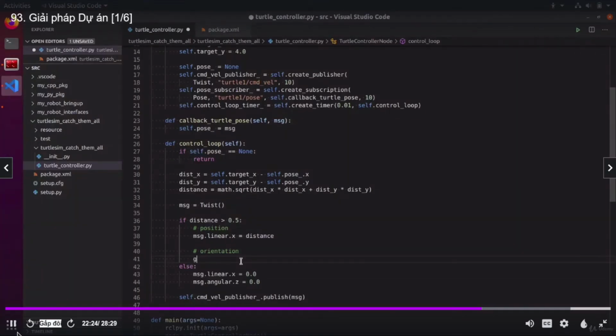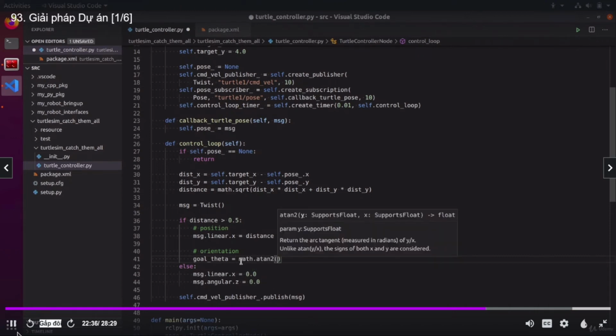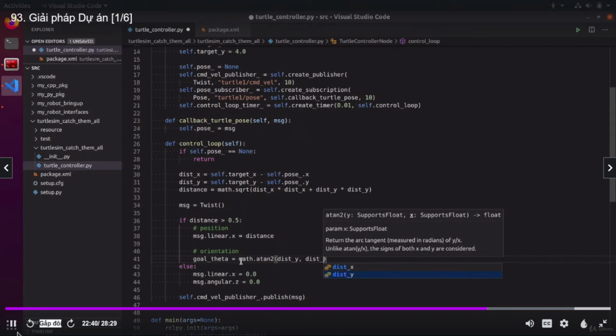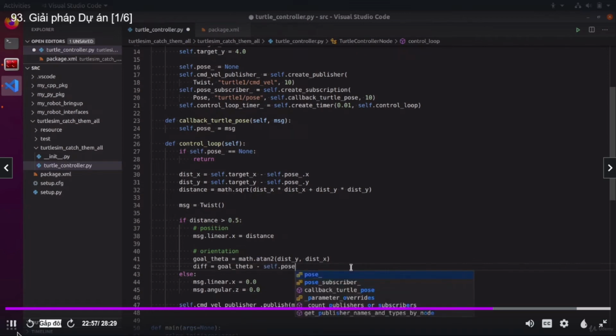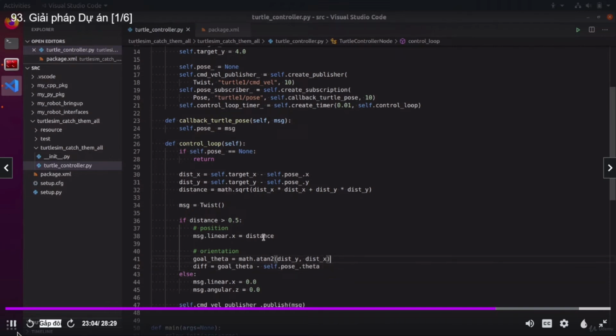So I will create a variable named goal theta, which will be math atan2 to get the arc tangent of the distance y and distance x, which we computed here. Okay, we have the goal theta, and now simply compute the diff to feed the controller. Goal theta minus self pose theta. Okay, so here with the distance, we had the difference for the linear axis, and now with this, we have the difference for the angular axis.